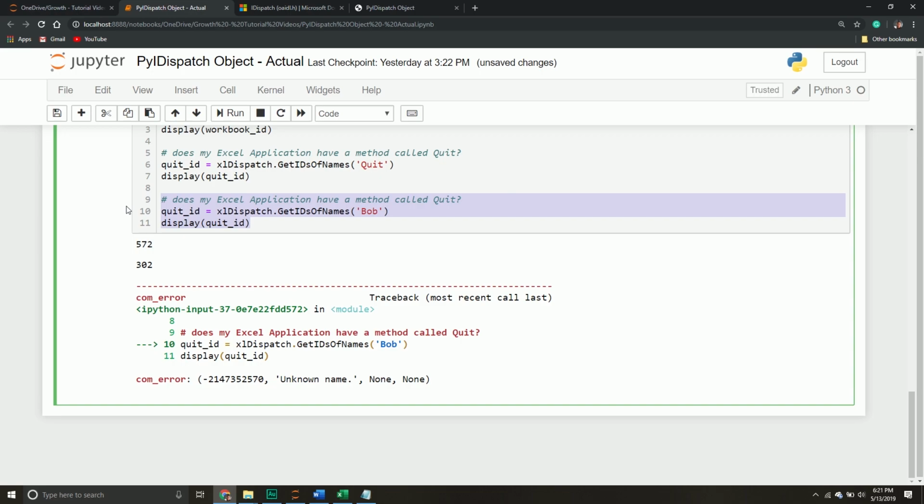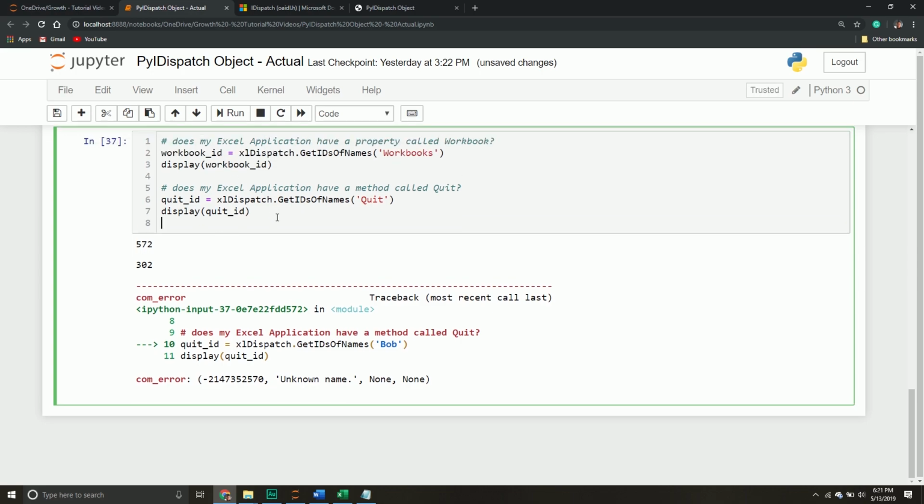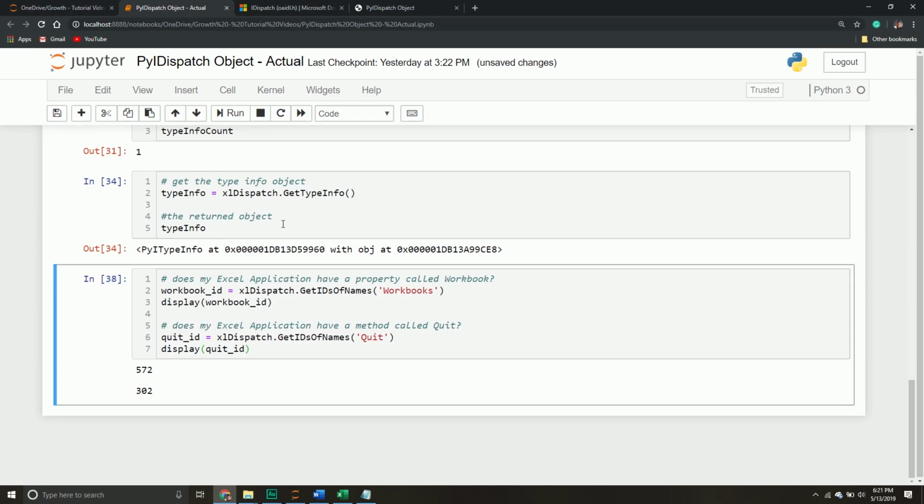We'll see with the type attribute object, we can get a list of all the methods and properties of an object. So we can ask this question with 100% confidence. But that, again, is for a later video. So now that we have the DISPID, what do we do with it?